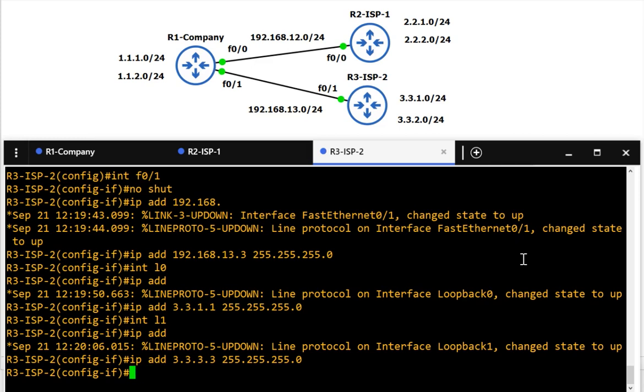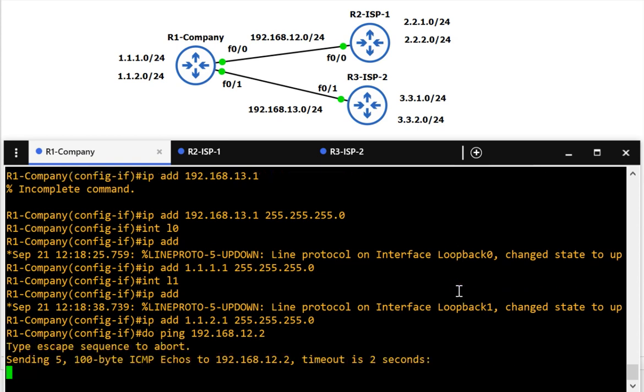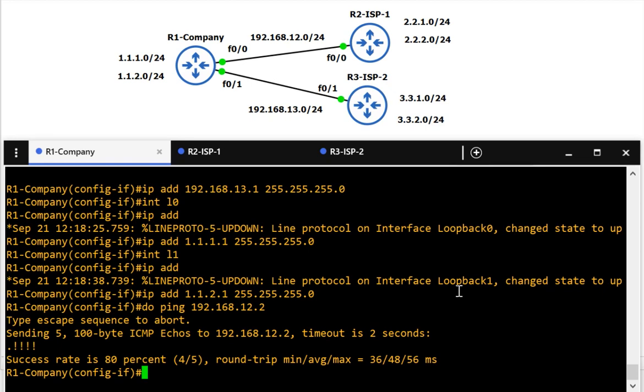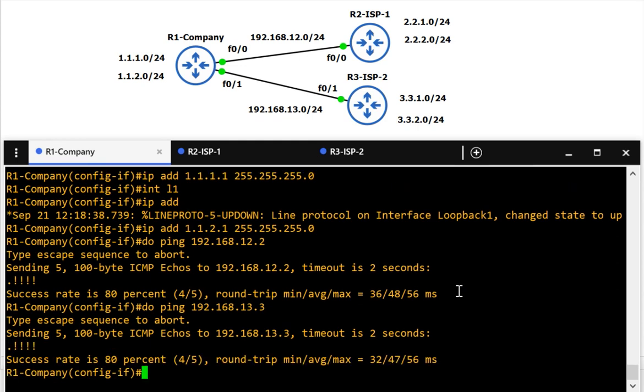We will check connectivity from our middle router. Do ping 192.168.12.2. In the same way, ping 192.168.13.3. Our connectivity is established. Now we will configure BGP.